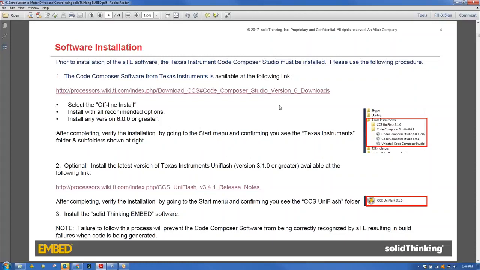As I mentioned, there's two things that you absolutely need in order to be able to run this code on one of these launch pads. You need the Code Composer Studio. I said version 6 or higher. I think the most recent version is 7.1. If you just go to this website, it does take a little bit of time, but you can download it. Secondly, you don't need the Uniflash unless you intend to be running out of flash, which for us now we're not going to do. Then you need obviously the Solid Thinking Embed license, which sounds like everyone has at least 18 days of it.